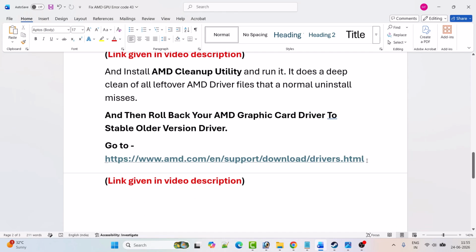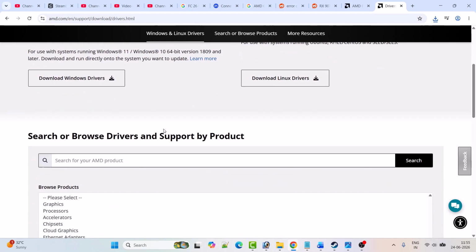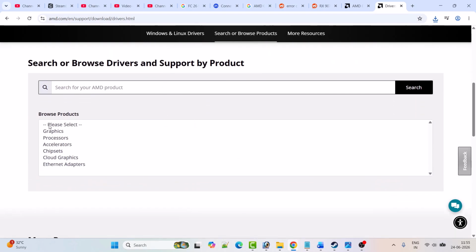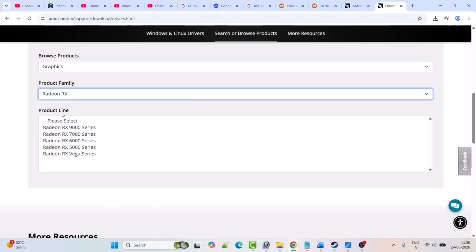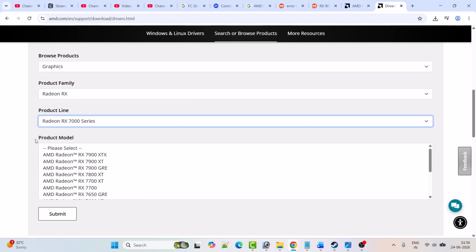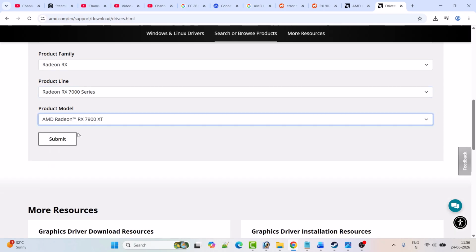To do so, go to this AMD website. The link is provided in my video description. Once you're on this website, scroll down and select Graphics from here. Then select the product family, whatever your product family is. Then select the product line, and then select the product model. Suppose this is your product model; this is just an example. Then click on Submit.